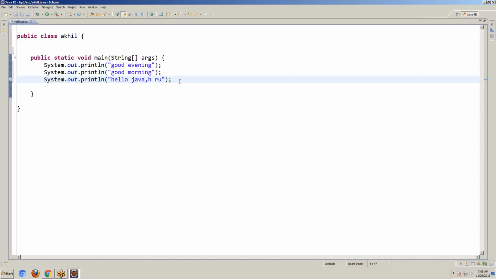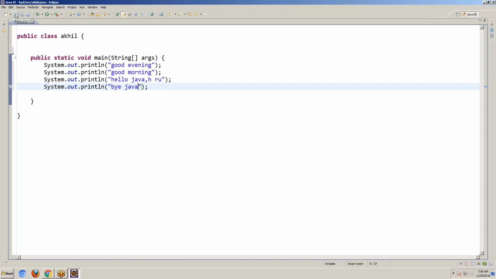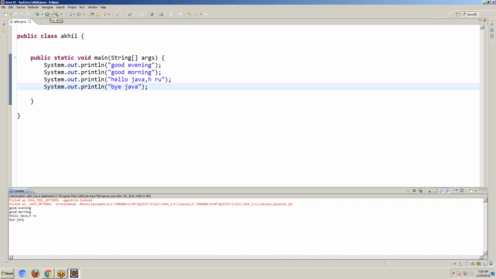So just we should write like this. SYSO control space, bye Java. Save. This is the save button. Click on run. It will print in console. Console means result window. So it will print good evening, good morning, hello Java, how are you? Bye Java. So after writing the program, we should save and we should run.